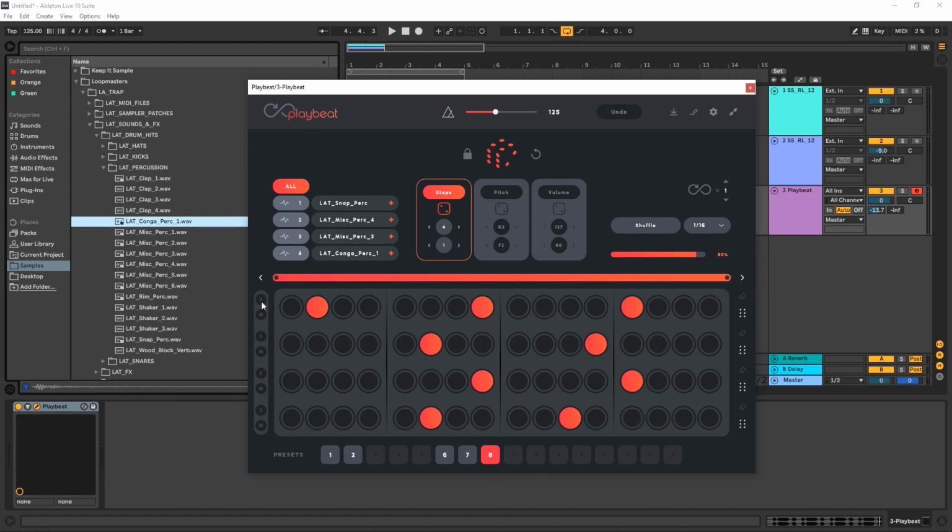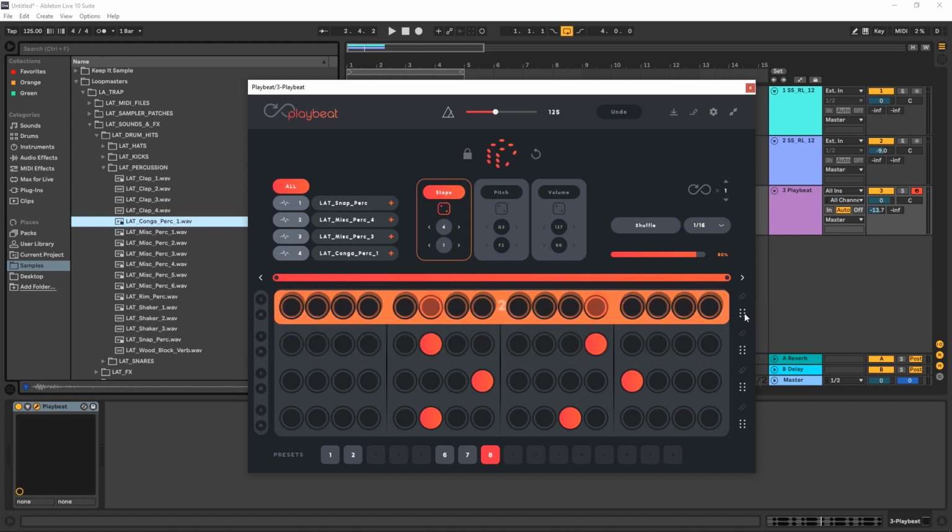Now, at any time, we can solo any channel. We can mute channels. We can erase channels by clicking the eraser here. And we can also duplicate a pattern to a different channel. So let's say I like this pattern, but I want to double it on these 2 channels. Simply click and drag, and boom, there we go.